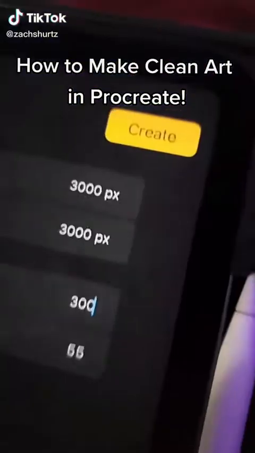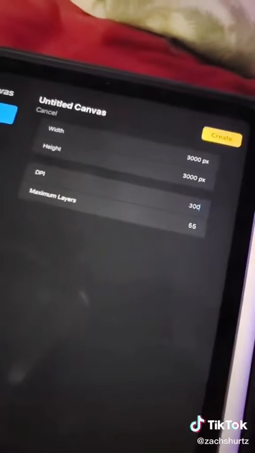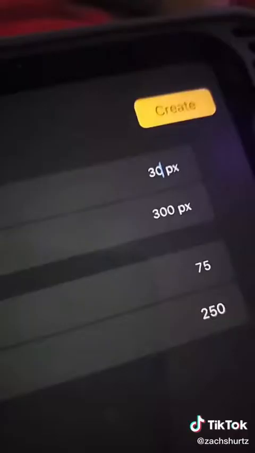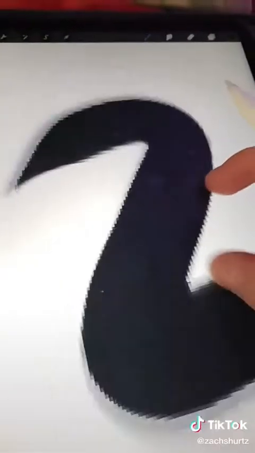Here's how to make clean artwork in Procreate. Anything above 3000 pixels with 300 DPI, which stands for dots per inch, is typically really good. It guarantees that your lines and your artwork will be crisp. Here's a bad example. Because I have a lower DPI, the resolution is super bad and blurry.